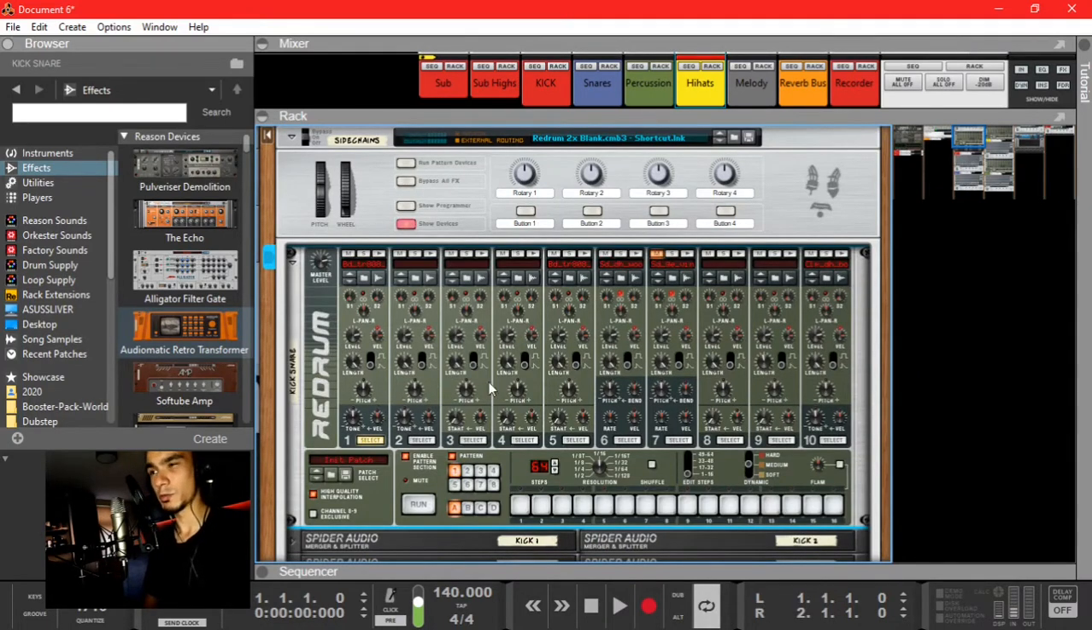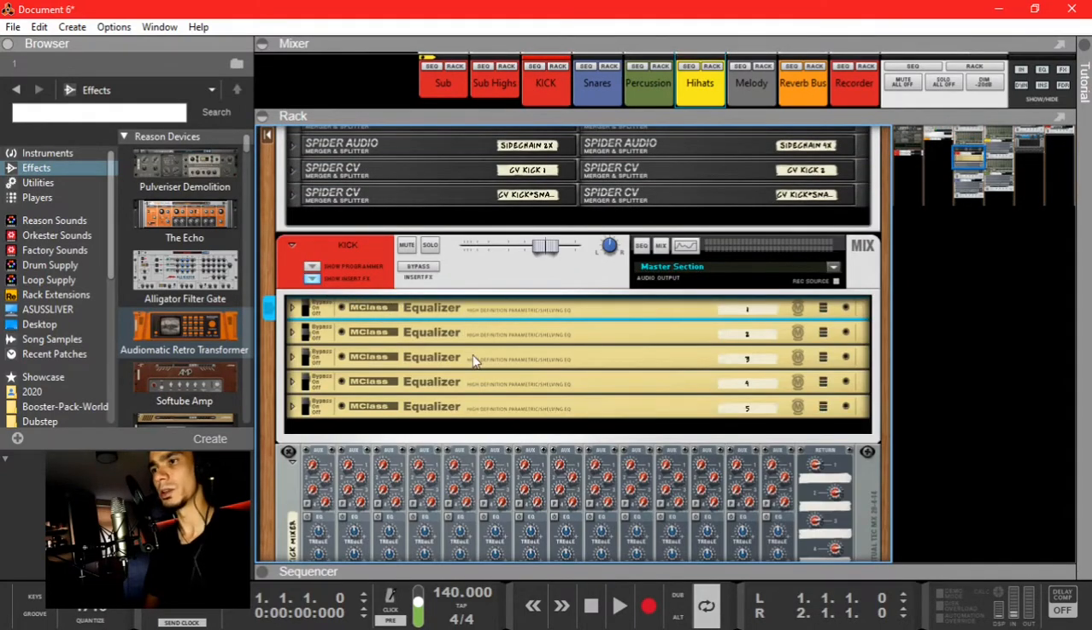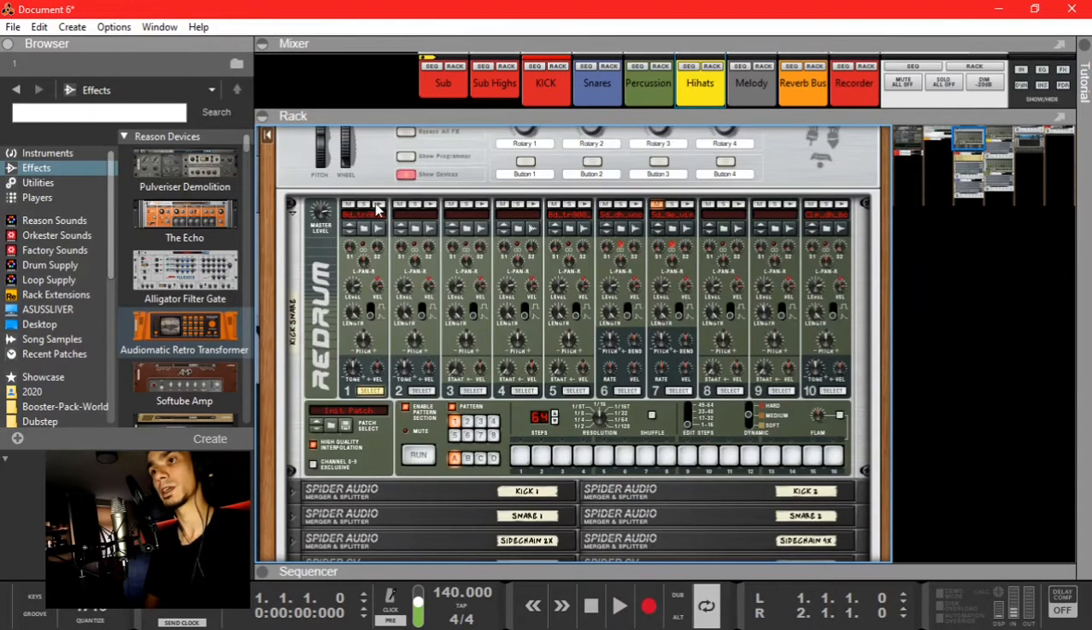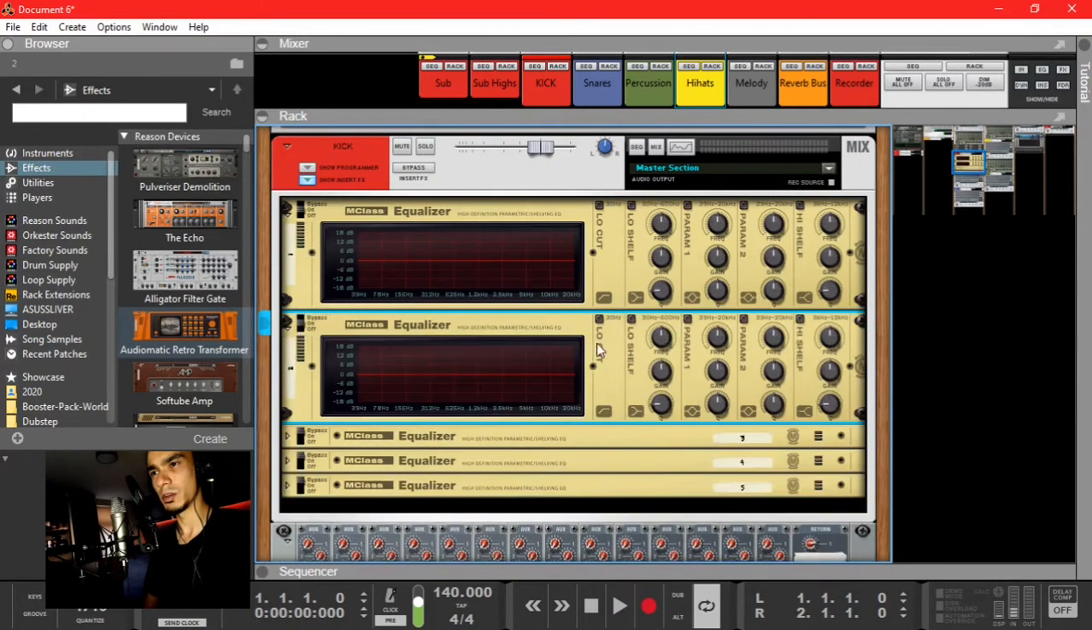I use one Redrum for my kicks and my snares. So channels 1 to 5 will be all my kicks, 6 to 10 will be snares, claps, you name it. And my kicks go into 5 equalizers, so that will be handy if I have one sub kick, but I want to layer that with a higher element. Then I can take out the high frequencies from my sub, and I can take out the low frequencies from the higher element, right?